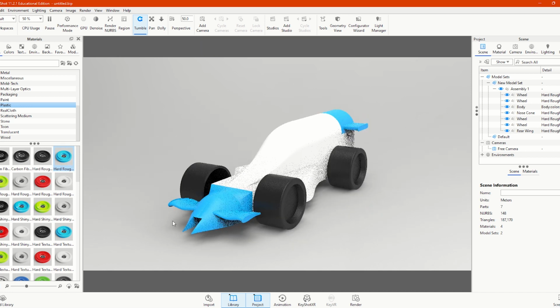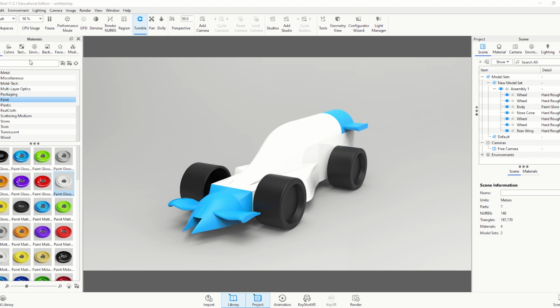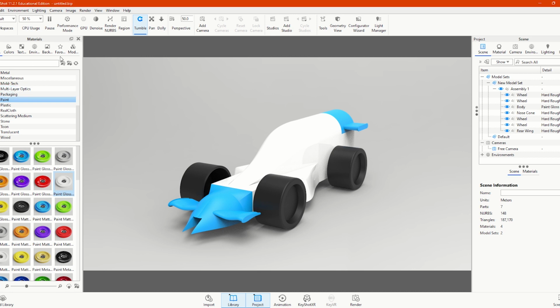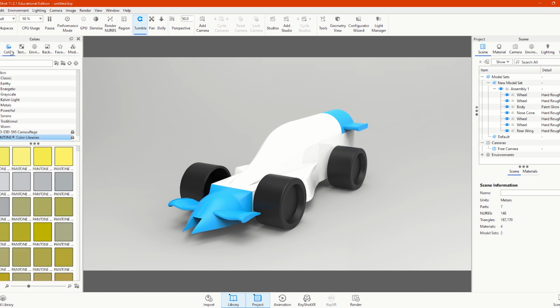Don't worry about the actual colours, we'll do the colours later, just get the material that you want. Then for the actual body, I'm going to go to paint and we'll make this a gloss. Once you've got all your materials, you can go to the colours. You can always edit the materials and colours whenever you want, and we can refine them.